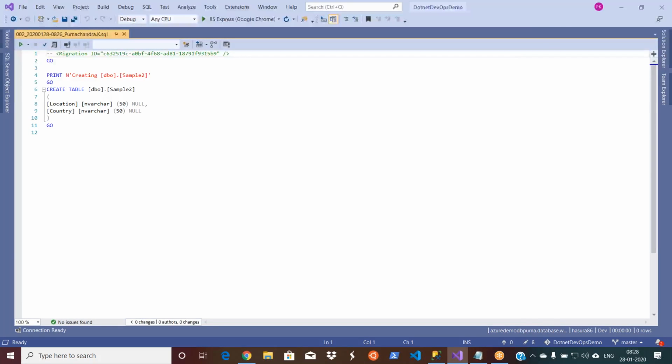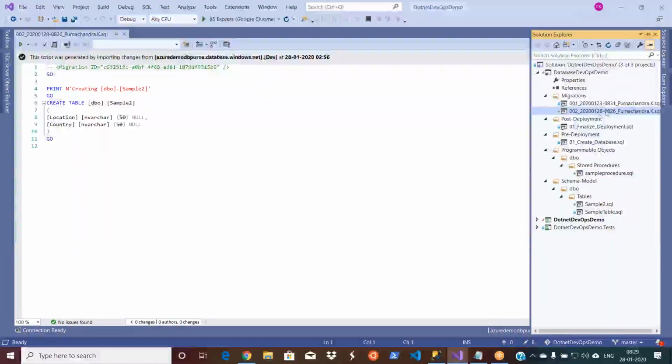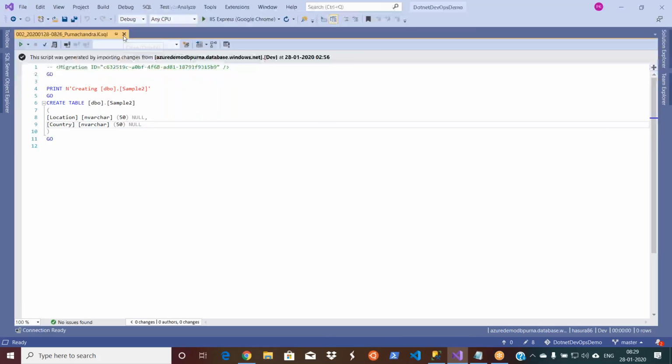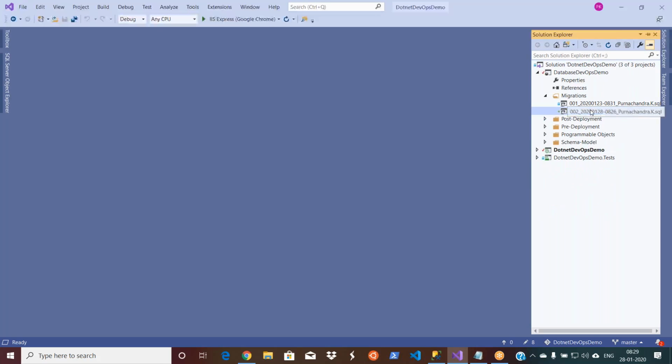I only see a table here. I don't see a stored procedure. So it has come here, but it should be part of my migration step also, because this is what gets into the release pipeline. It's not yet completed. It should be here. Let me do one more time, because I'm expecting that procedure also to be part of this one.